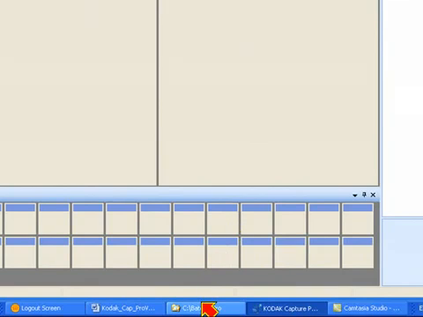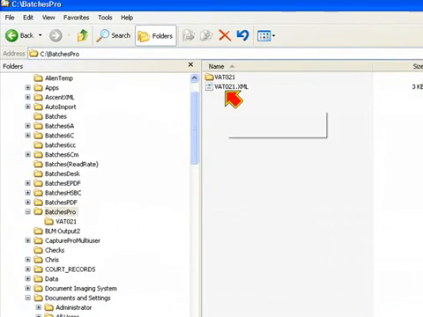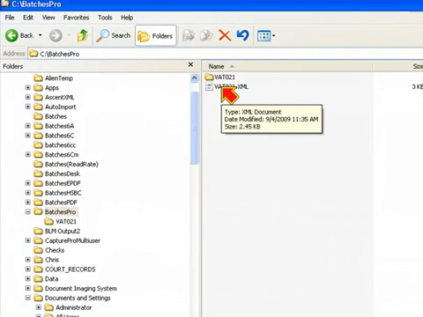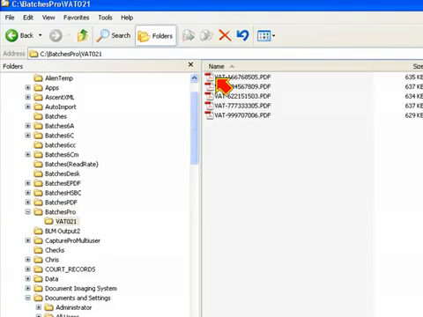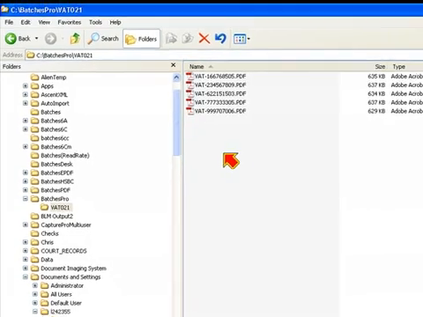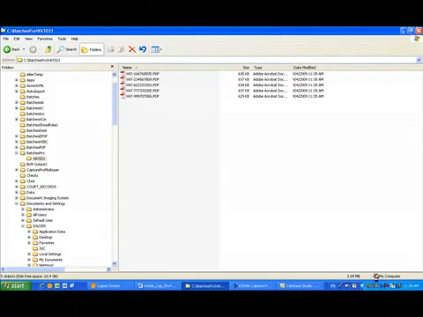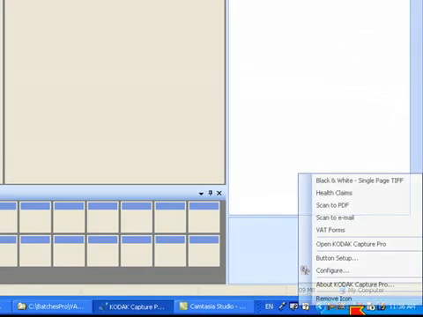Now the output for this particular job was in the C:batches-pro directory. And you can see here's the batch I just scanned in with my XML file that contained my batch statistics as well as the particular PDF documents. So everything was done automatically through the use of job shortcuts. I can define multiple shortcuts. I can define as many as I want.